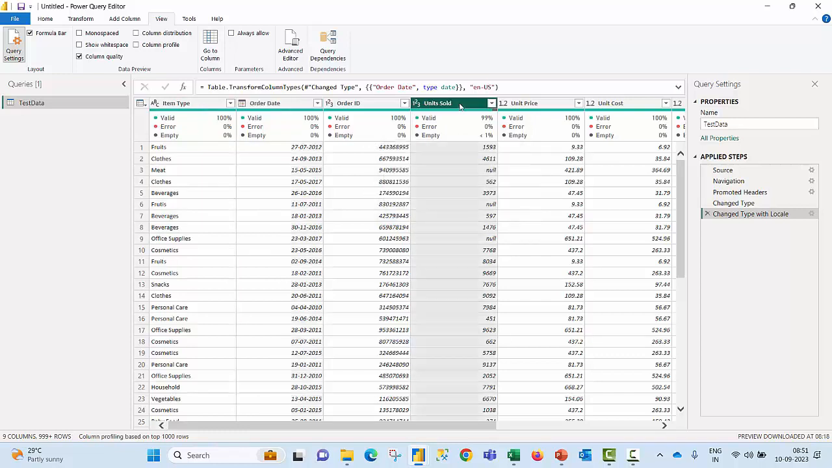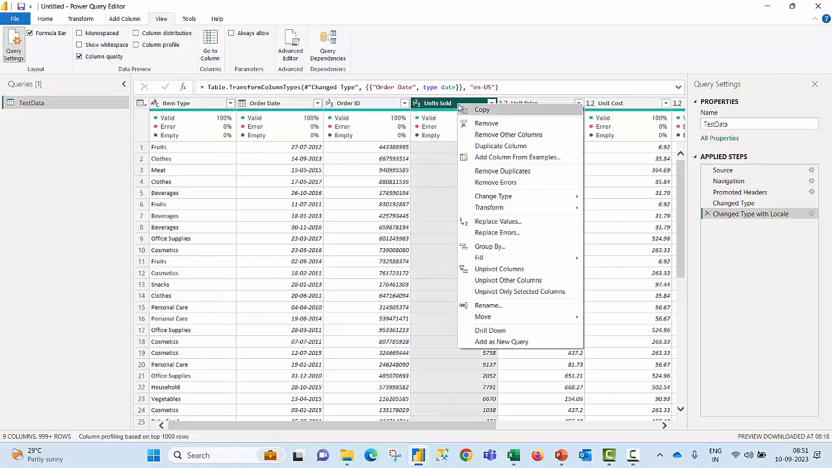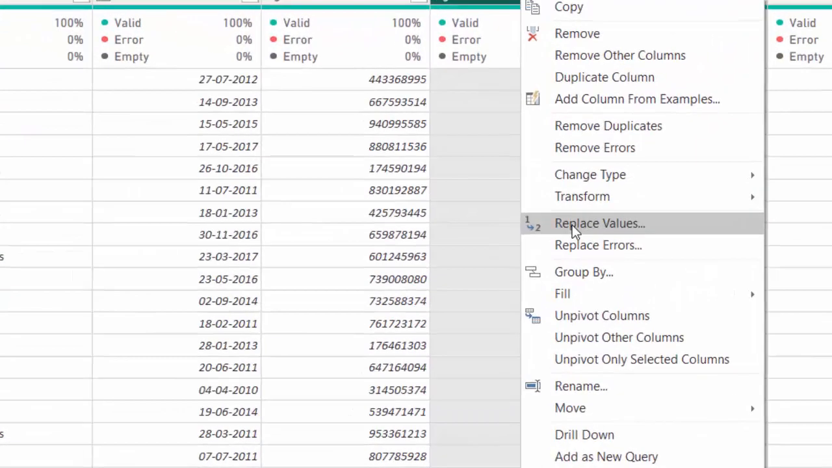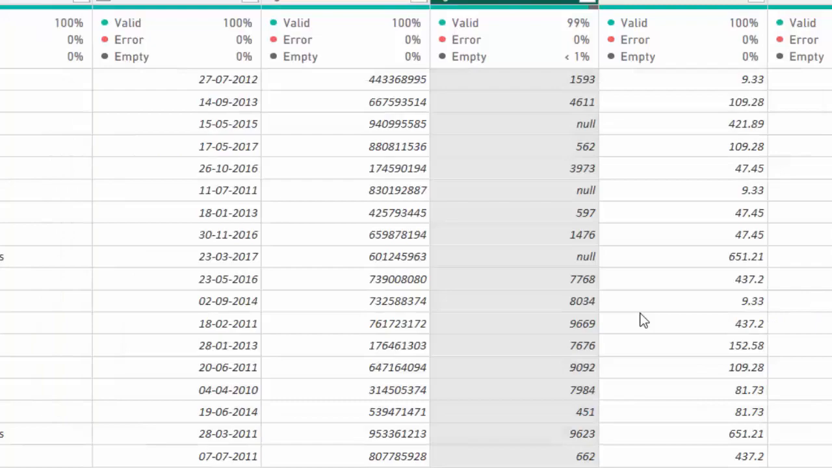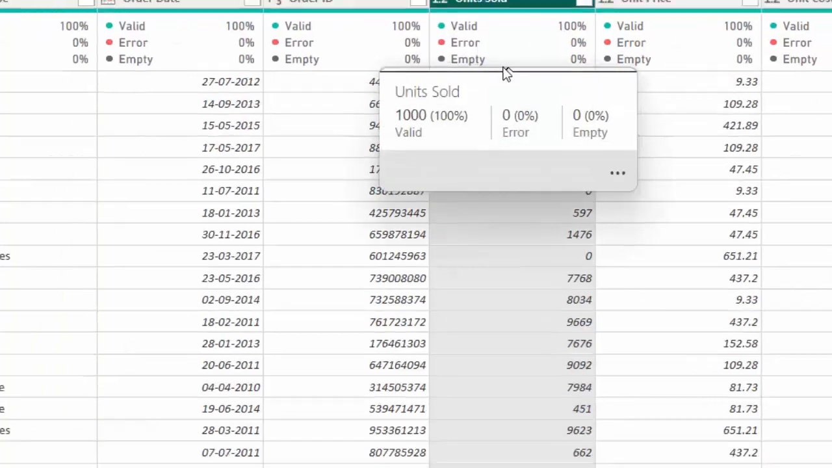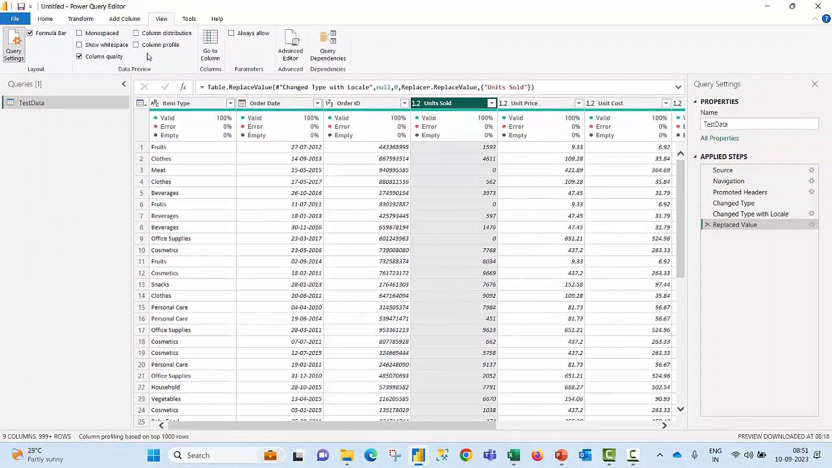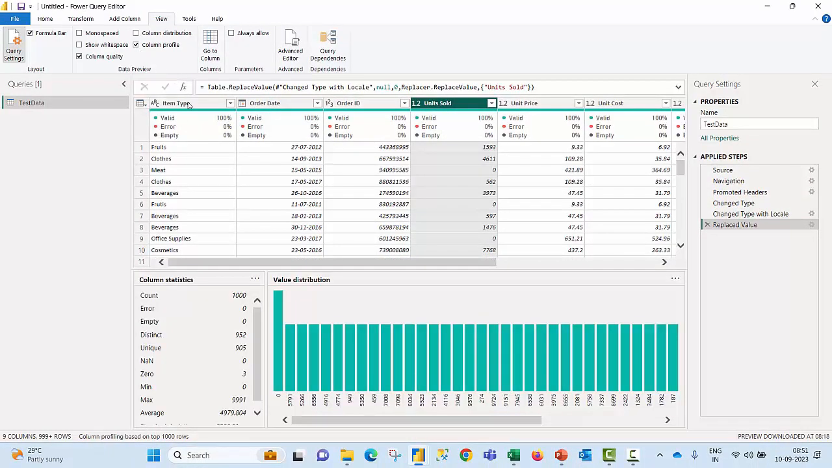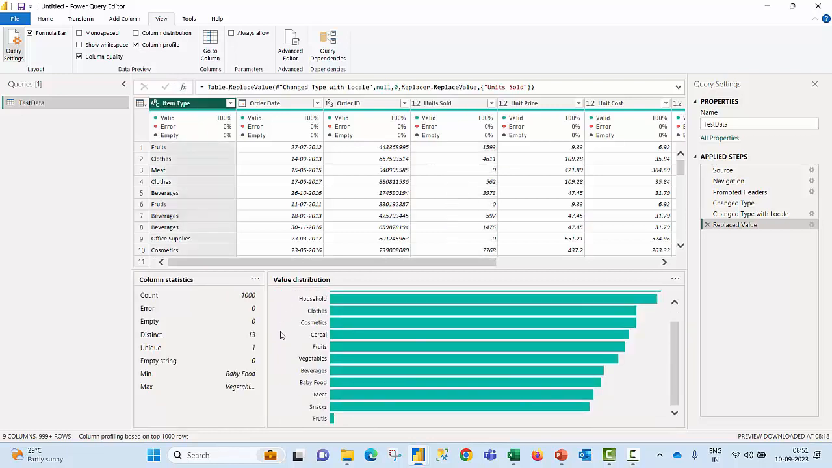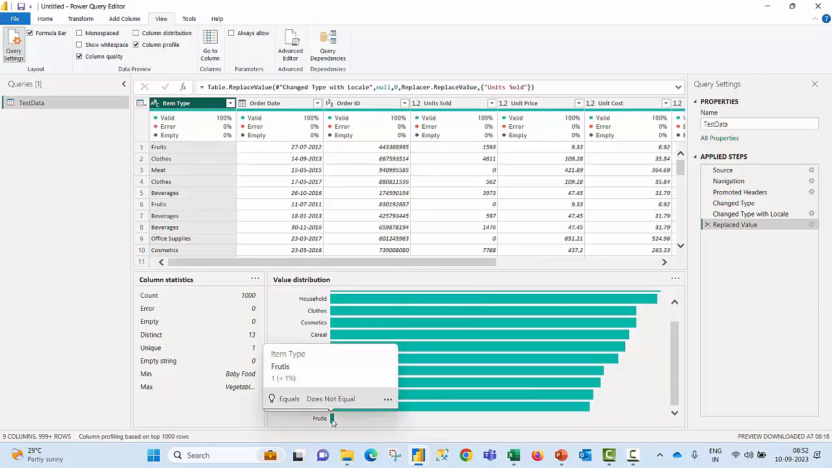So essentially, I'm going to right click and then use an option called replace values, and that is done. So no more empty values in this column also. Let me now click upon column profile and then click on the item type. Then you will be able to see the issue of the spelling mistake. We have an item called the fruits with the 2 different spellings which has been captured here.